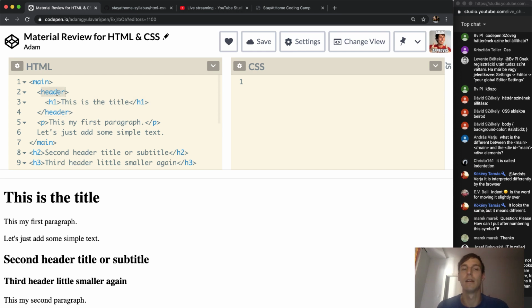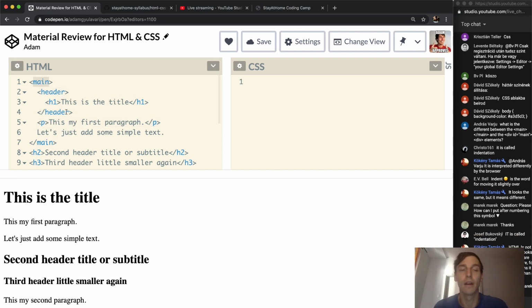So these are not styled by default. They are just going to work as a container basically for your HTML elements. They are not going to do anything.